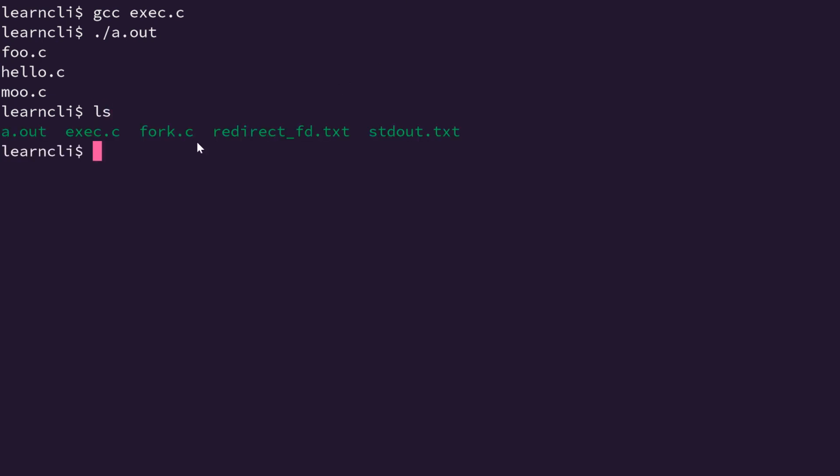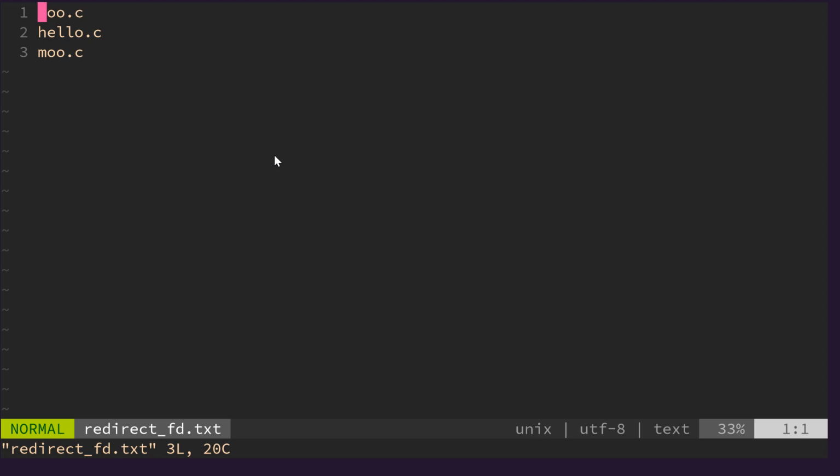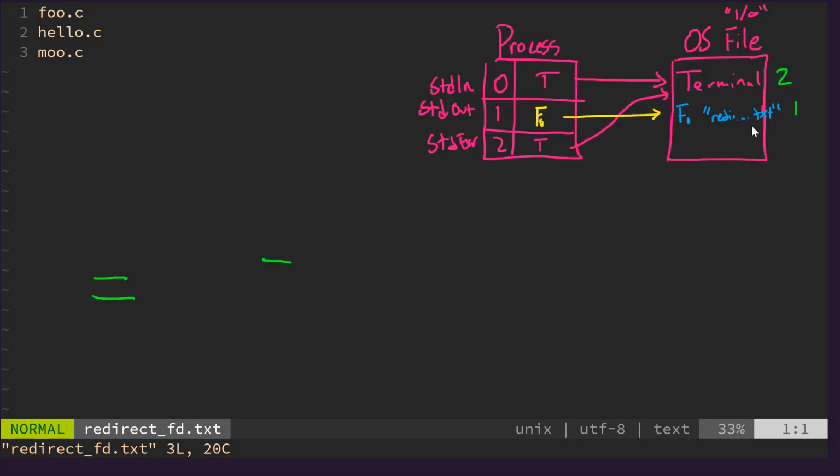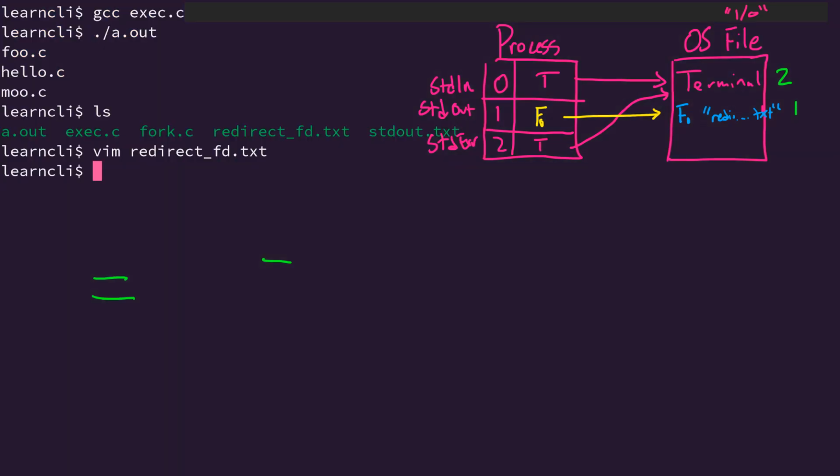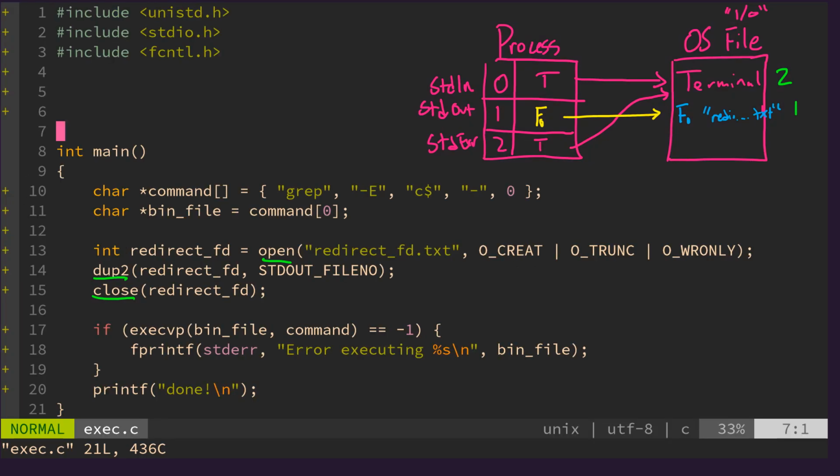Now, if I list my files, notice that we've created this redirect FD file. And if I were to open it, we see that those contents were there. So what we effectively did was, let me actually open up my code one more time here. So I'm going to open up exec.c. What happened was we set up this redirection ourselves manually.